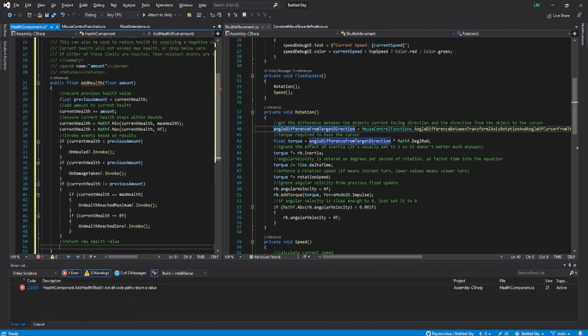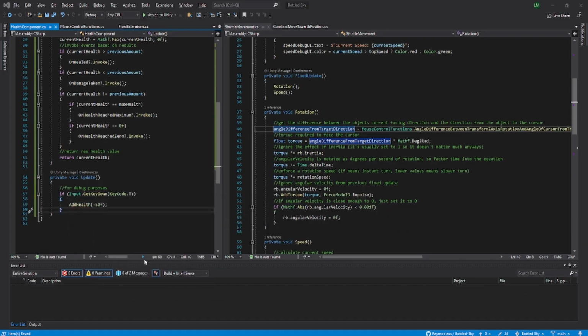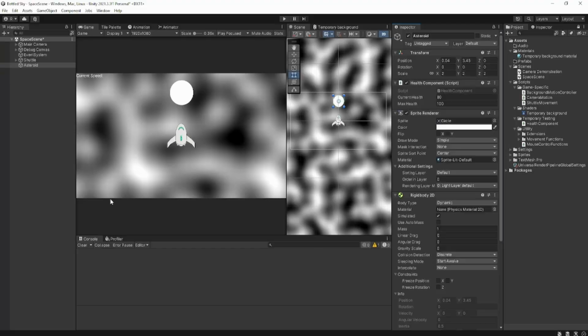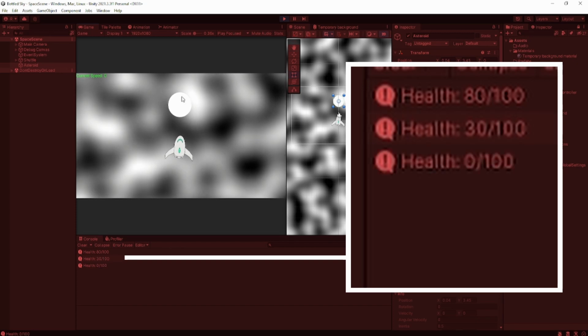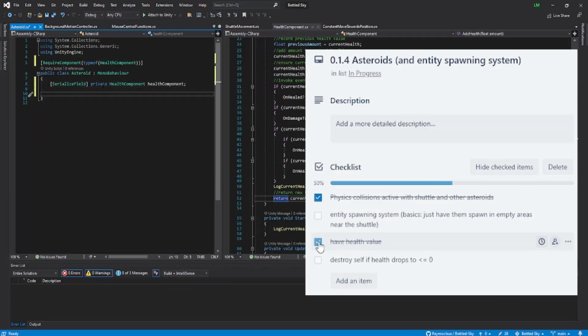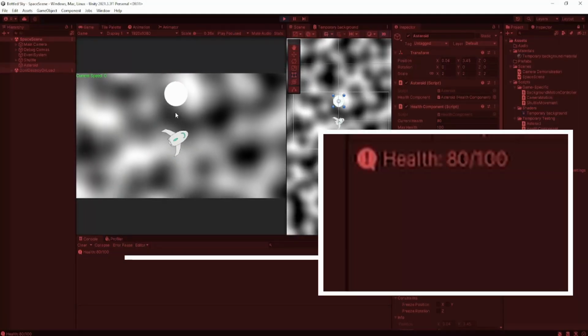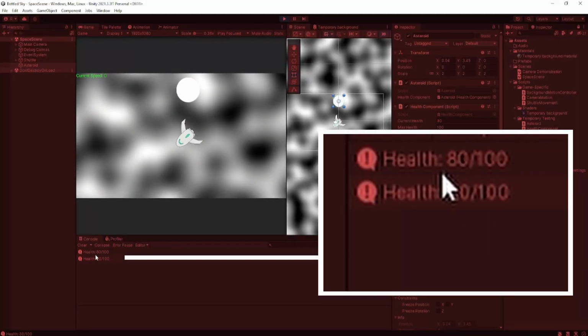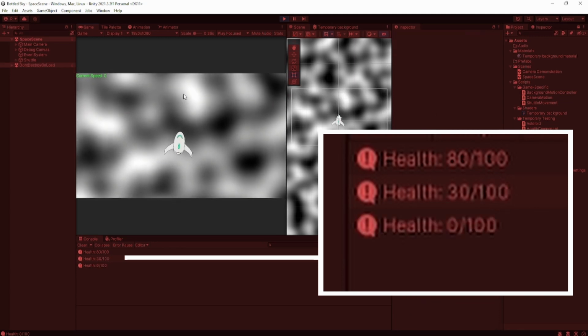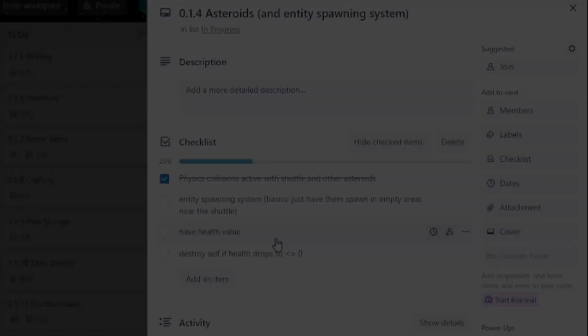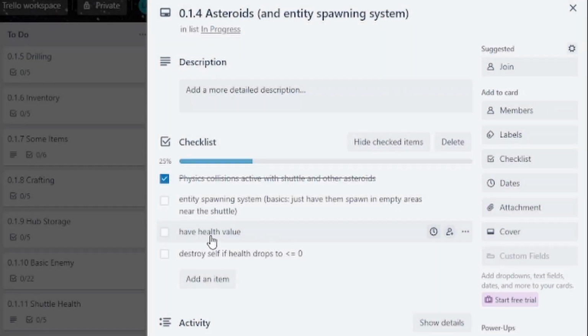It didn't take long before I had the asteroid set up with a health value and a way of reducing it. As you can see, the asteroid drops to 0 health, but nothing happens just yet. I'll do just a little more coding and... now the asteroid disappears as soon as its health reaches 0. Both of those tasks are now done.